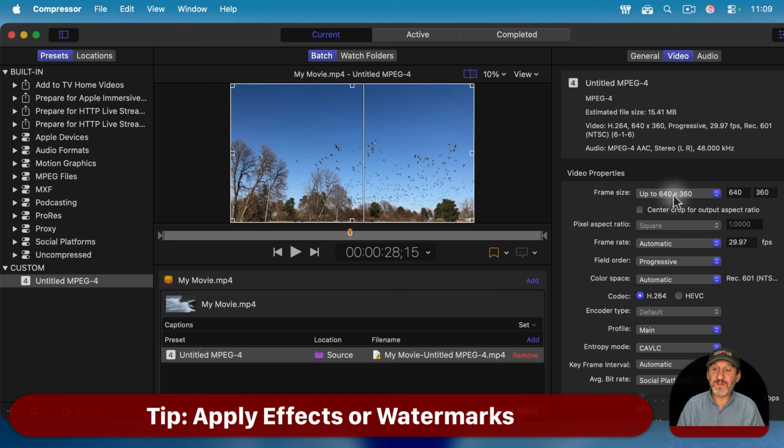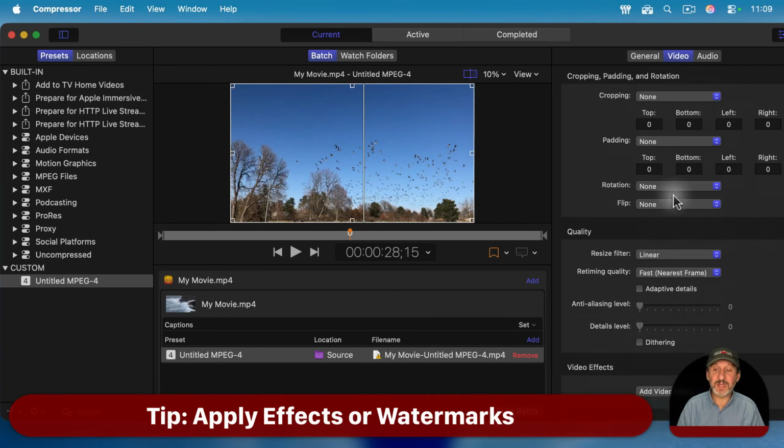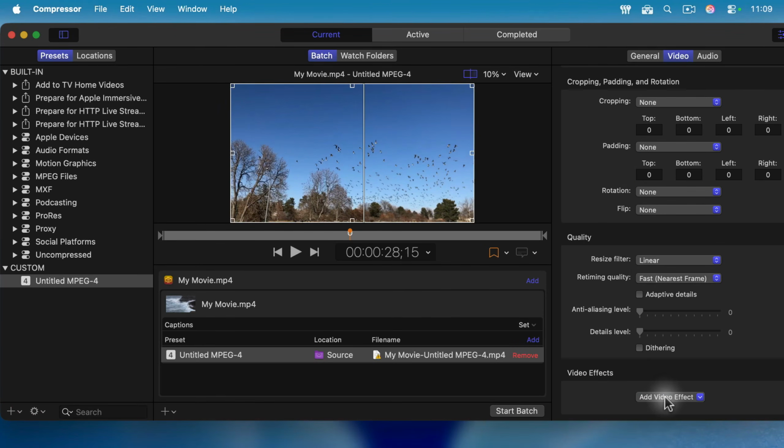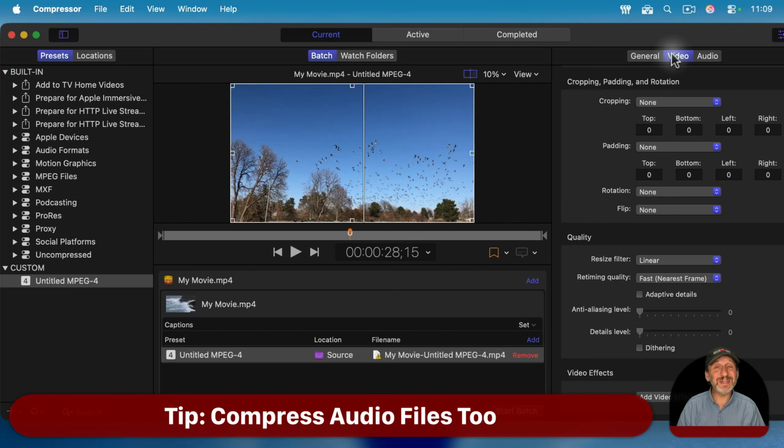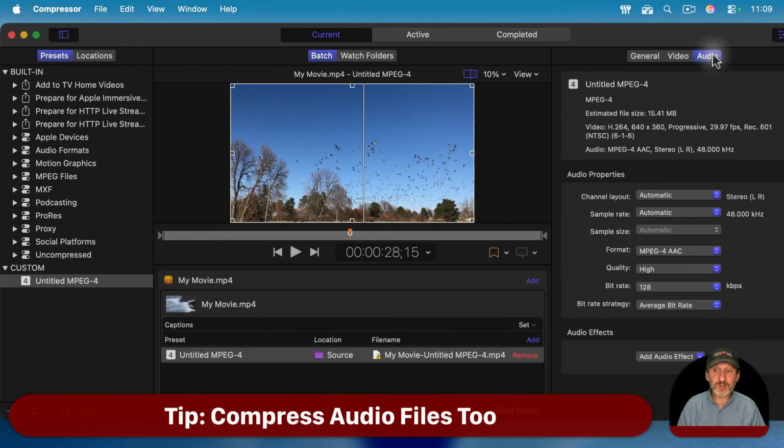On the right side under video, you do have the ability to add effects. So you could add an effect like changing the brightness and contrast of the entire video, or adding a fade in, fade out to the video, removing noise, lots of different things that you could apply across the entire video. And in addition, you can add a watermark graphic or a text overlay and use that as a sort of text watermark as well.